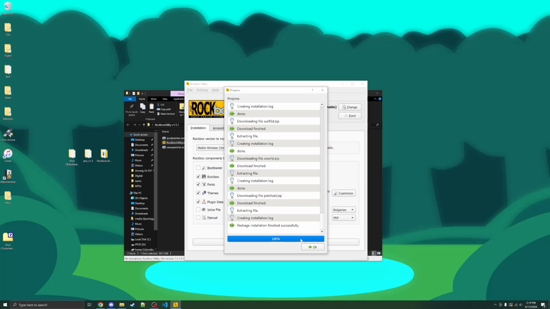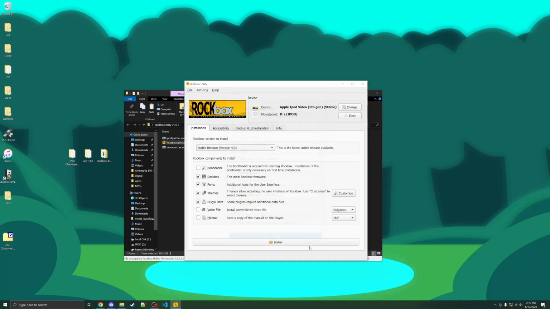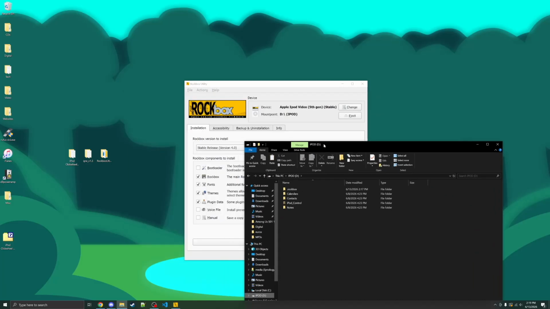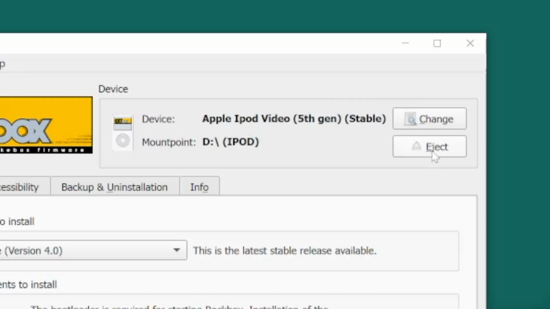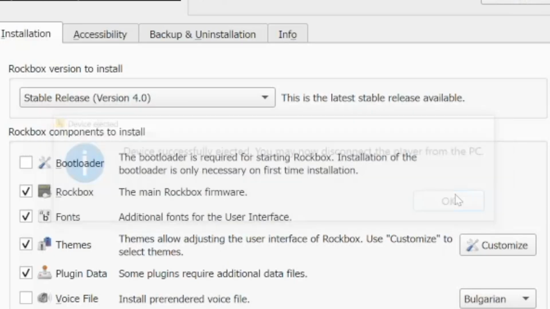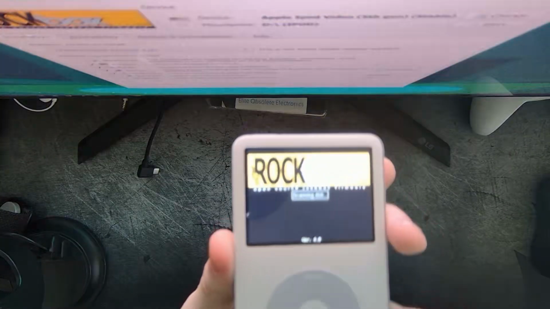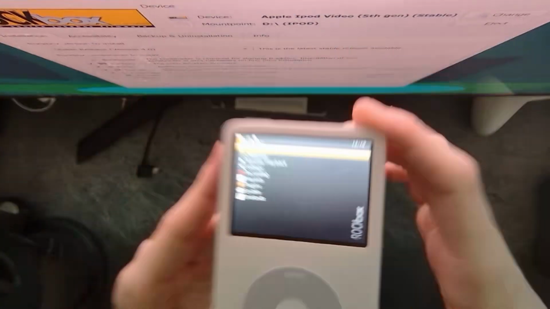Let's be real, it's probably easier to list devices Doom can't run on than can. So we click done. I can eject it through here. So should I just boot into Rockbox? Yep. Yeah, we're in Rockbox now.